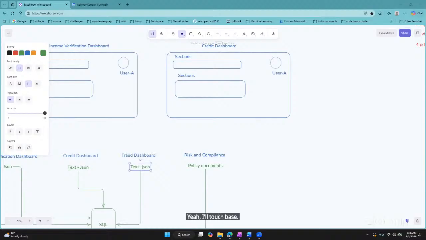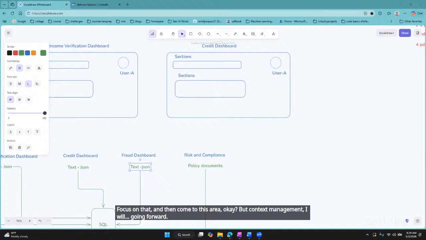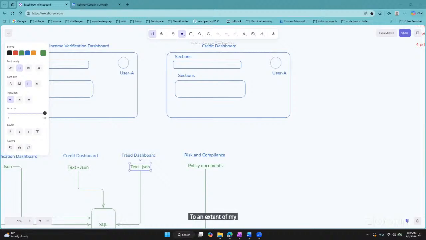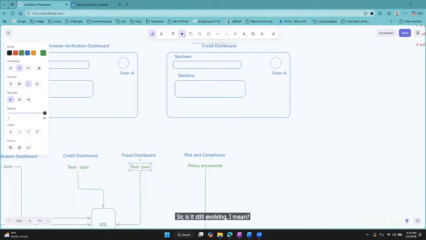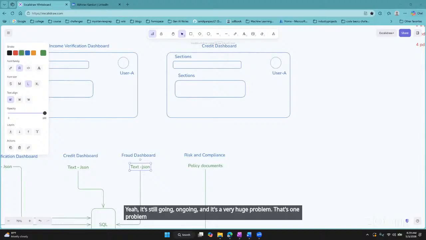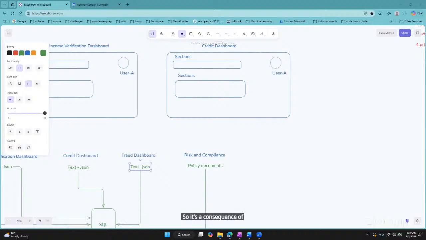I'll touch on context management. Going forward, I will have a session on how to manage the context, to the extent of my knowledge. Is it still evolving? Yeah, it's still ongoing, and it's a very huge problem. I cannot say it's a problem, it's a consequence of understanding the LLM.